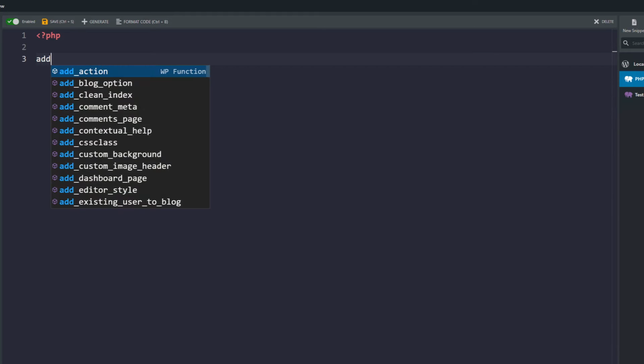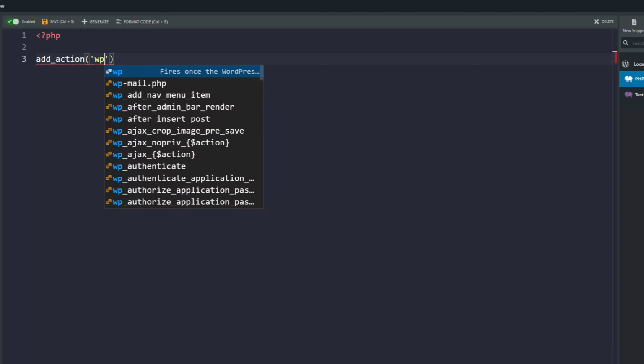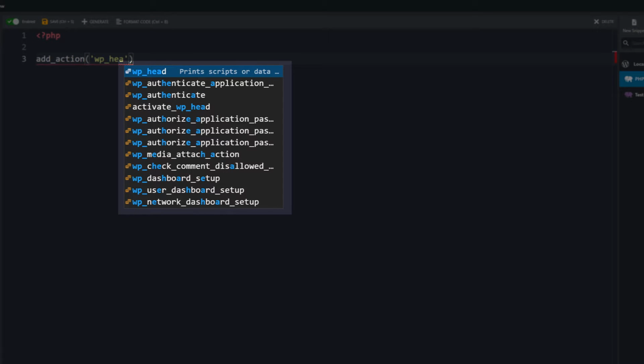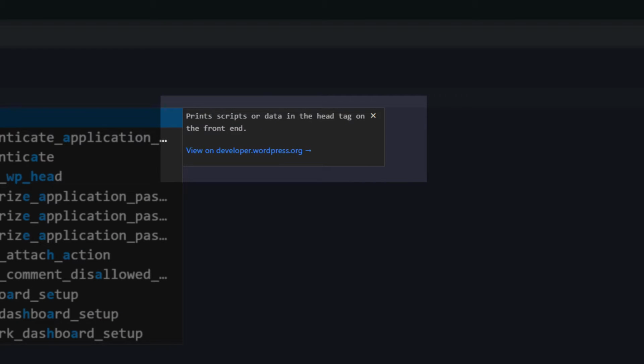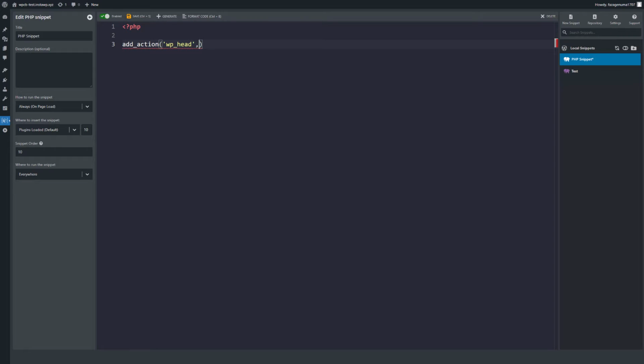So for example, if you want to write a WordPress function, we have autocomplete for all the functions. And more importantly, when you want to add an action, for example, we can write here WP head, and we can see a list of matching actions. And if we press Ctrl space again, we can also see the description. So for example, WP head prints the script or data in the head tag on the front end. We select this, and after the second argument we press Ctrl space again, and it will also write the function for us.